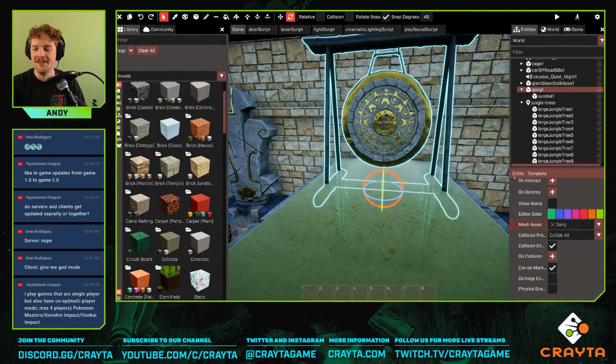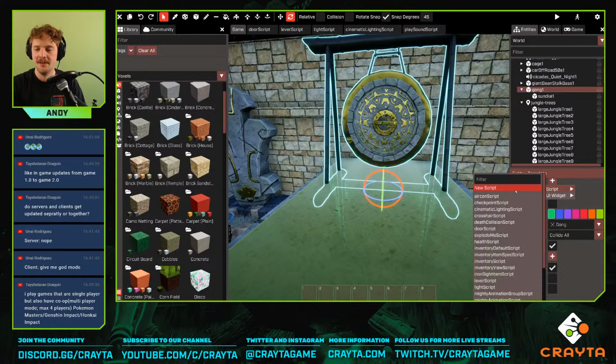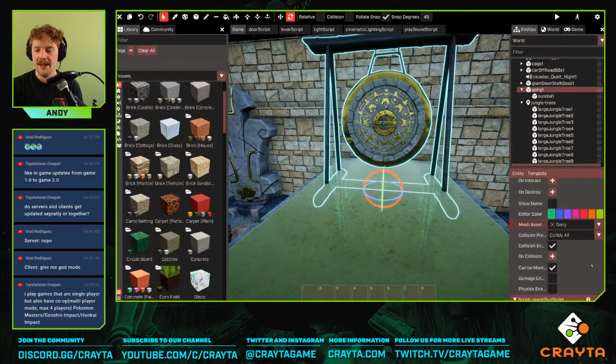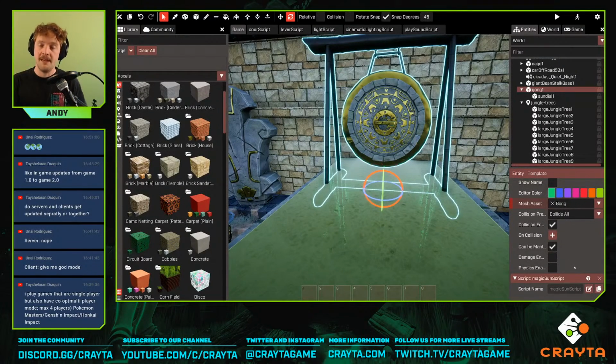So we're going to put a script on the gong. I'm going to click on this gong, do entity add script, new script. And this is going to be called my magic sun script. Magic sun script. I was trying to think of something that was not really long like I normally do. Magic sun script.